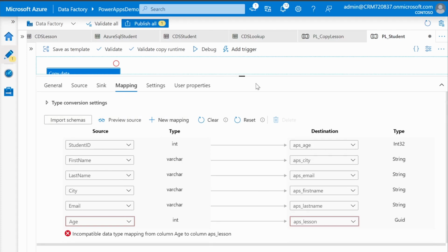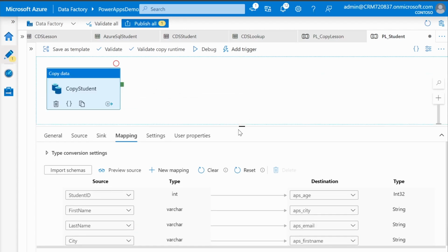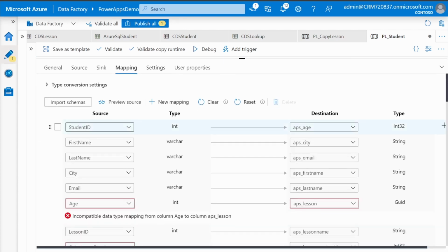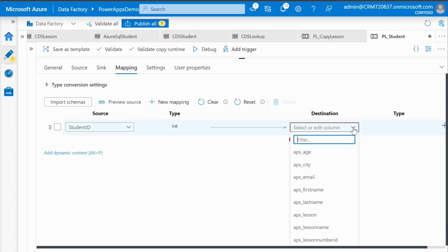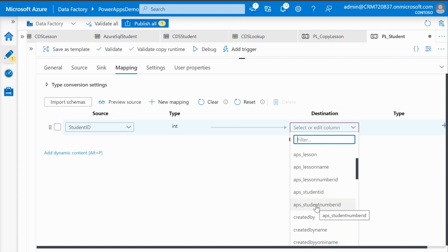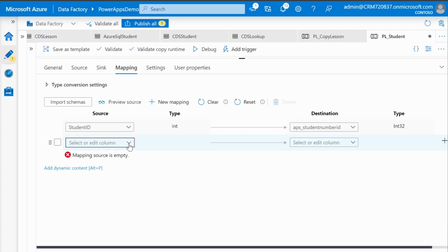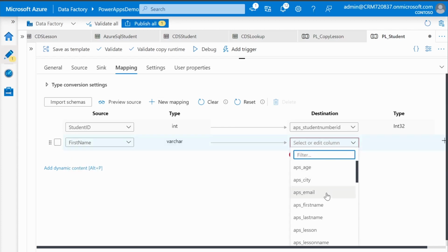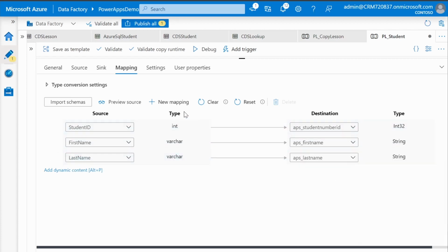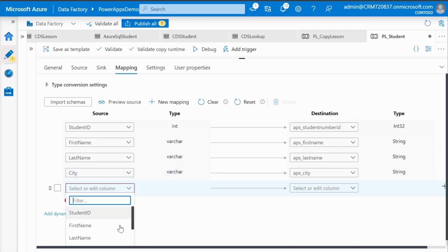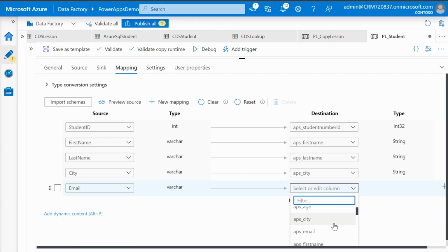So as you can see, it has already auto mapped some of them, but they're incorrect. So we'll go ahead and delete them all and start from here. So student ID is going to be that integer, not actually student ID. So it's going to be the student number that we created. First name, same thing, last name, city, email.